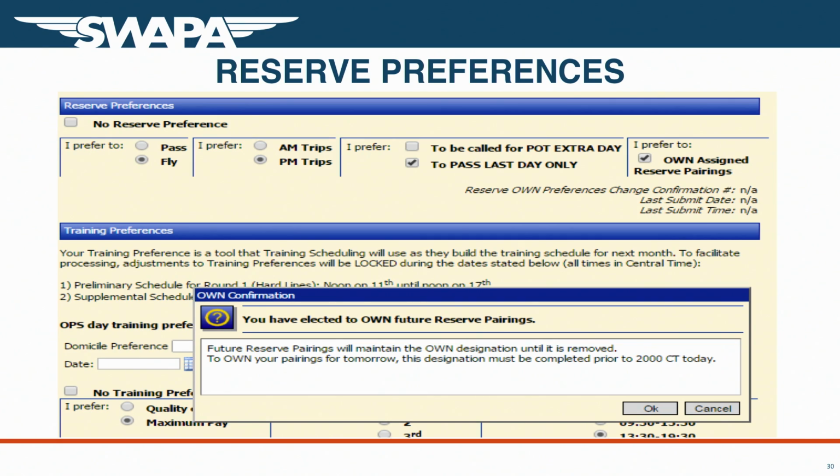Reserve preferences are located under Bid Input and Preferences. There are 3 options to choose from which will display in the RCO and determine its order: Pass or Fly, AM or PM, and Fly Premium Open Time for an extra day, beyond your reserve block, or to pass last day only. The Own preference allows you to display your intent to keep a pairing if assigned.